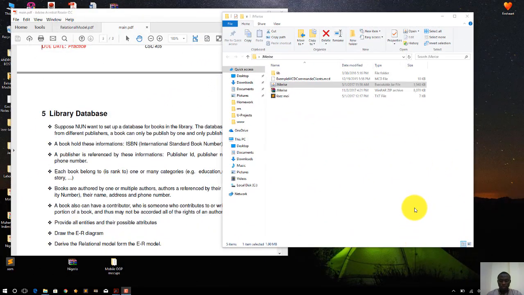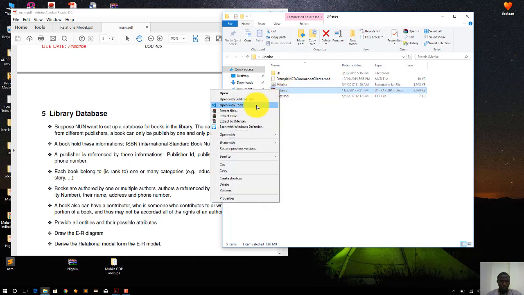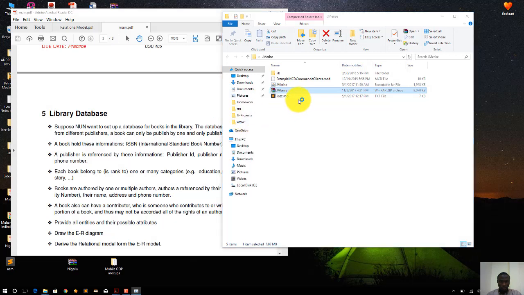Hello everybody, this is a simple tutorial to just help you get familiar with JMerise. I have sent you a zip file of this, and so all you need to do is to unzip the folder. Inside the folder you see just 4 files, and all you need to do is to click the executable Java file. Before you do this, you'd have to install Java.